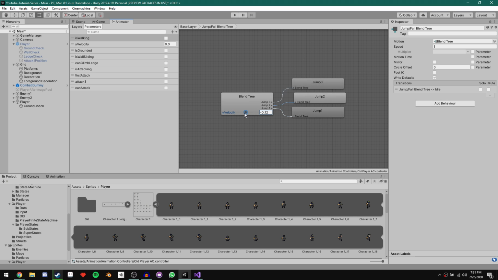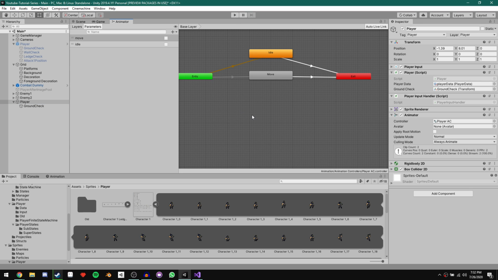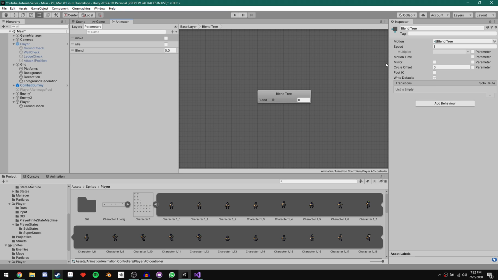So we're going to do something very similar to this, except instead of being based off of one variable, we're going to have two variables here. We'll have our X velocity and our Y velocity to determine which of the starting animations should be playing. So let's go ahead and click on our player. Then let's right click, say create state, new from blend tree. And let's just go ahead and call this the same thing. So this is our jump fall blend tree.